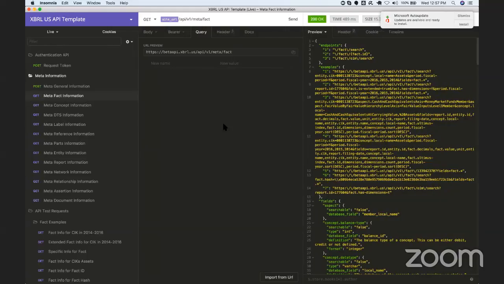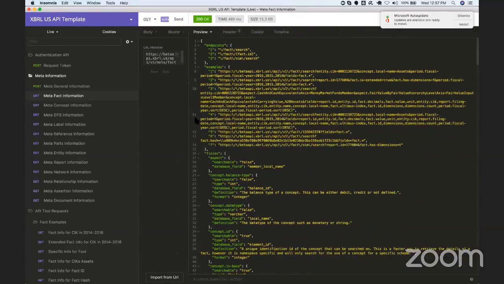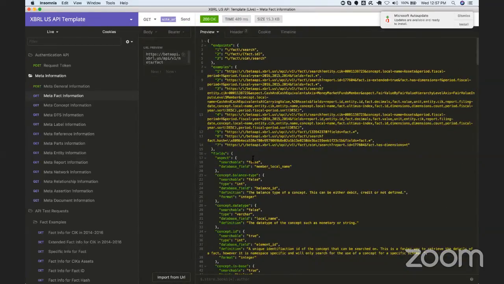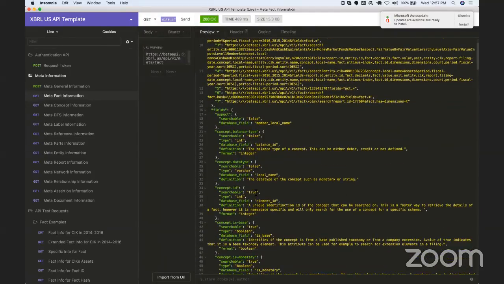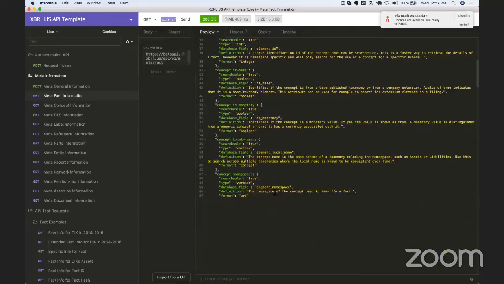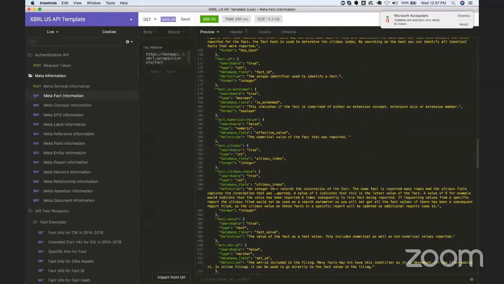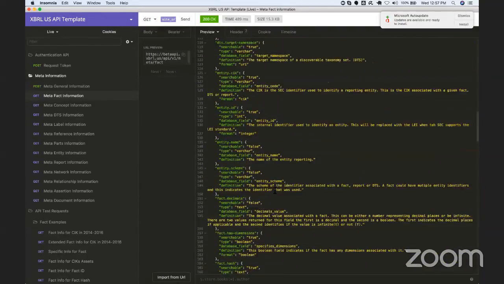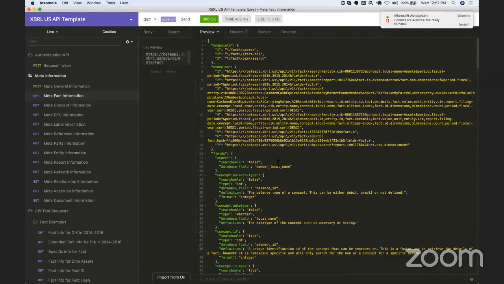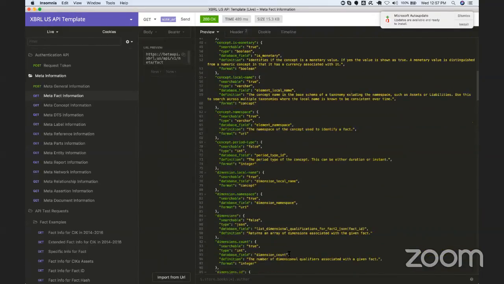And all this is telling us, this is just really documentation of the API. So it basically tells you all the information you can get. I can get the balance type of a concept, the data type, its ID, et cetera, right? So this is basically everything about a concept. Now, sorry, about a fact. So this is the concept.